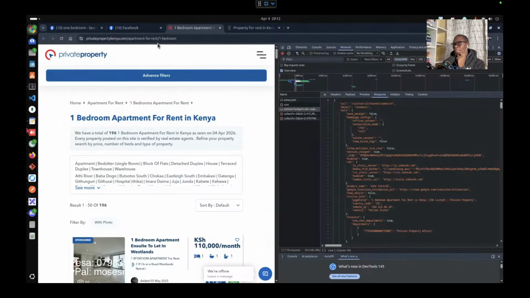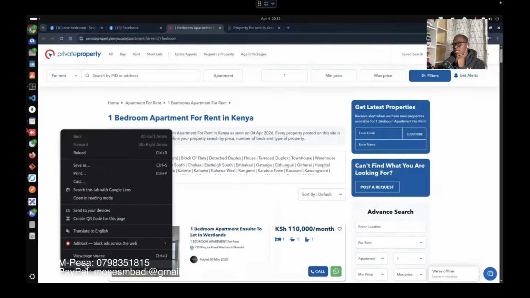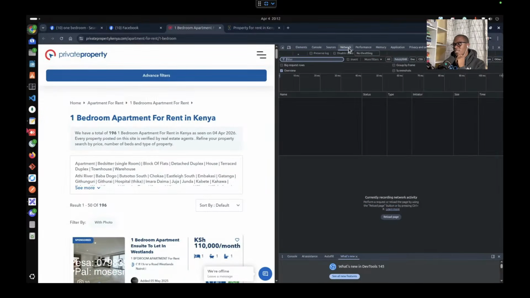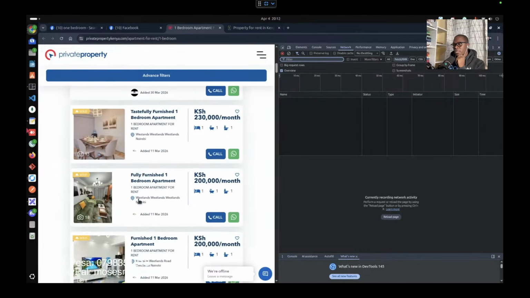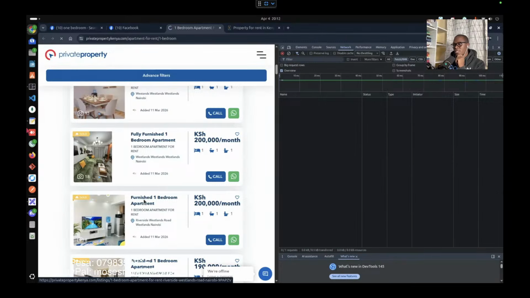So here I have this website called Private Property Kenya, and I want to see how the front end, the website, communicates with the server. As always, you can right click anywhere empty, say inspect, and then inside inspect go to the network tab, and right here we can try to simulate a request and see the kind of data we're getting. So we can click on this one right here.